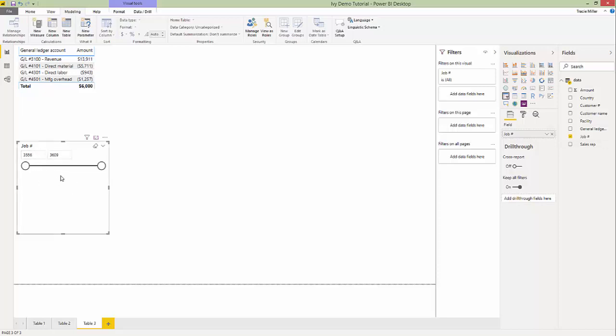But notice what it did here. This is weird. It didn't show me a list of all the job numbers. Instead, it showed me a range of all the job numbers. I want to change that.